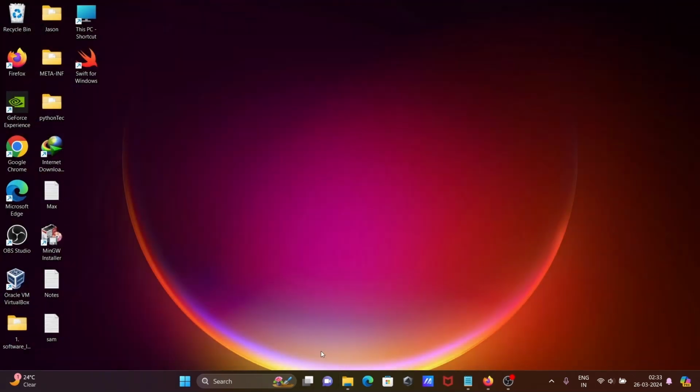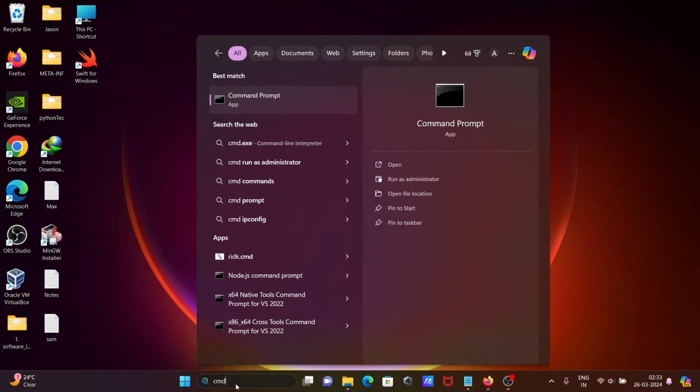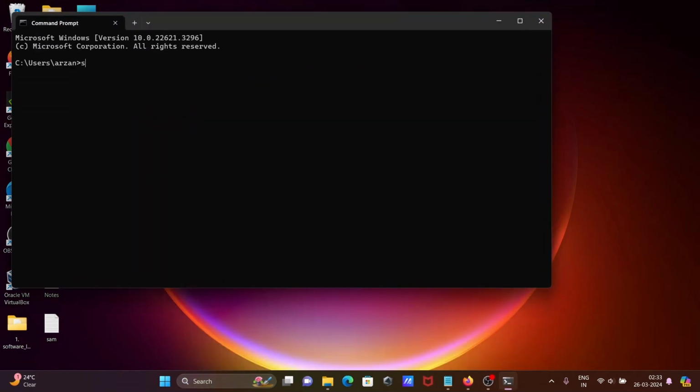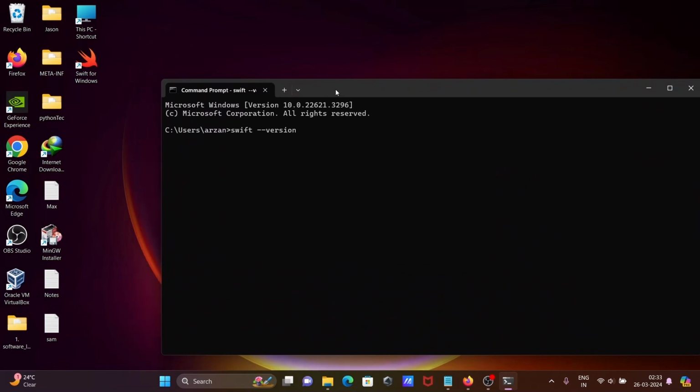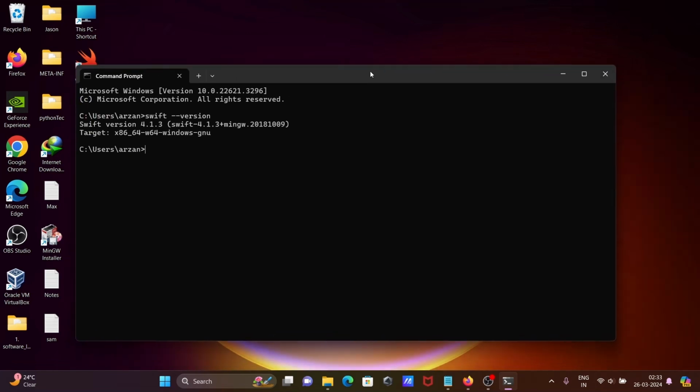Then after, let's open this command prompt. Right there, shift --version. Then you can see there the shift version that I just installed. So with the help of this command, we can analyze the version of the shift 4.1 that is installed.